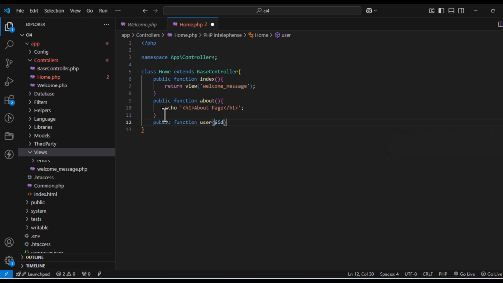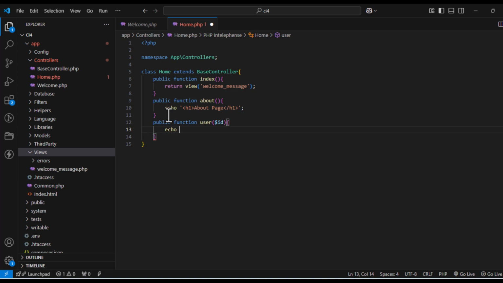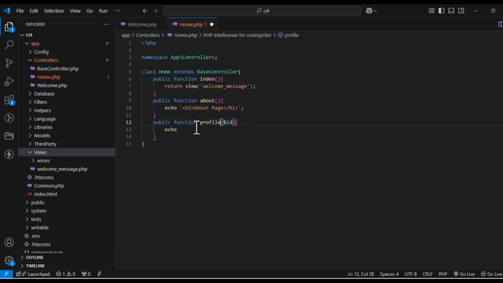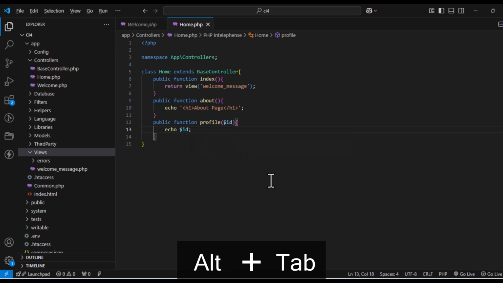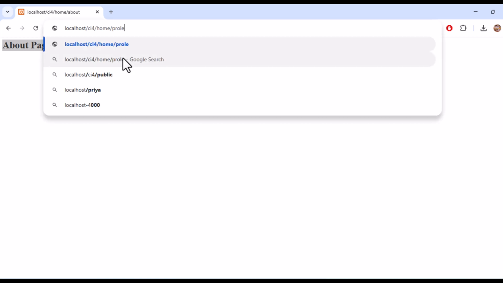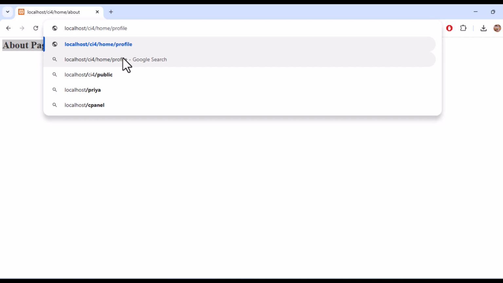Functions in a controller can also accept parameters. For example, let's create a function profile and pass a parameter ID. Now I will just echo the ID. This method can be accessed via home/profile/ followed by any number, which you can give as a user ID.